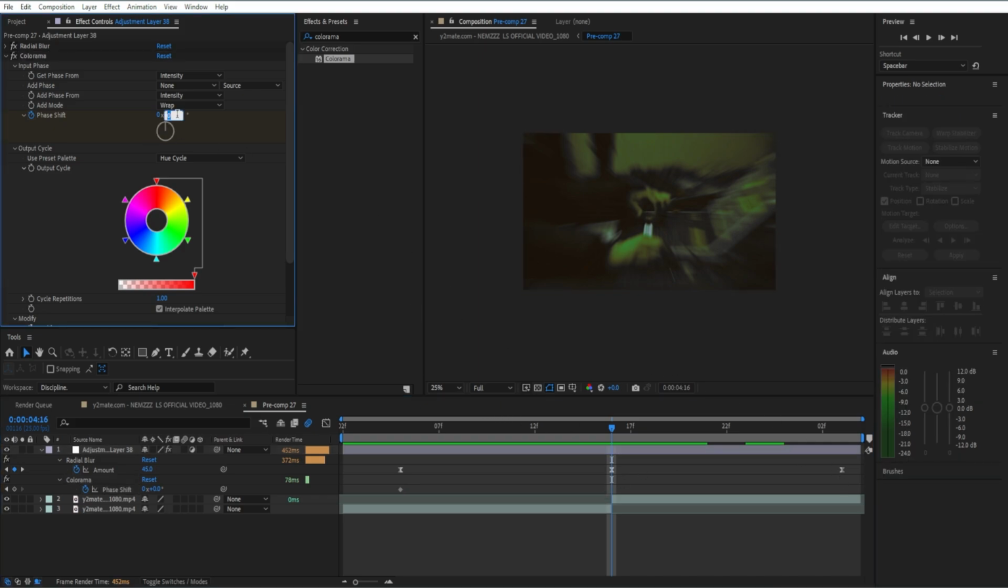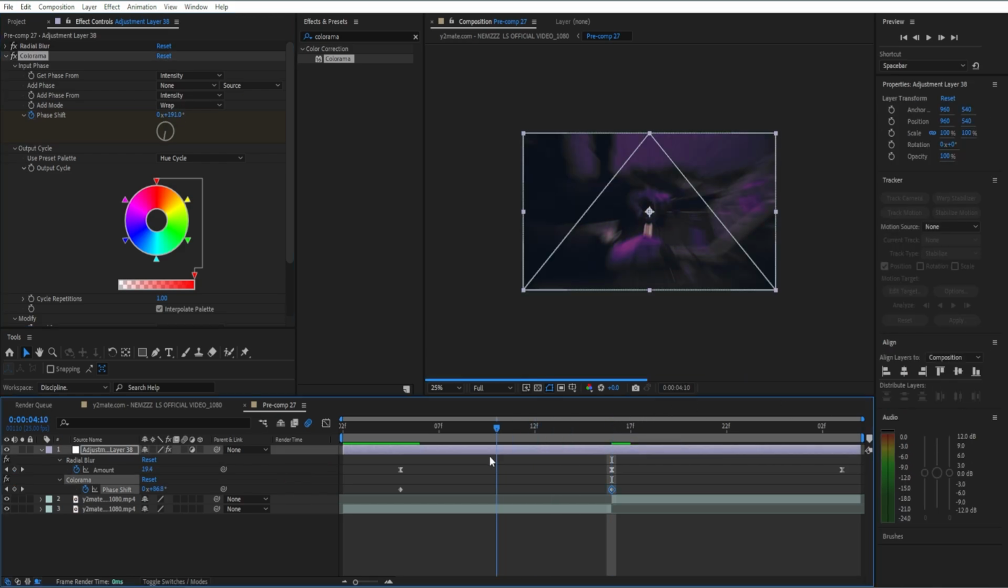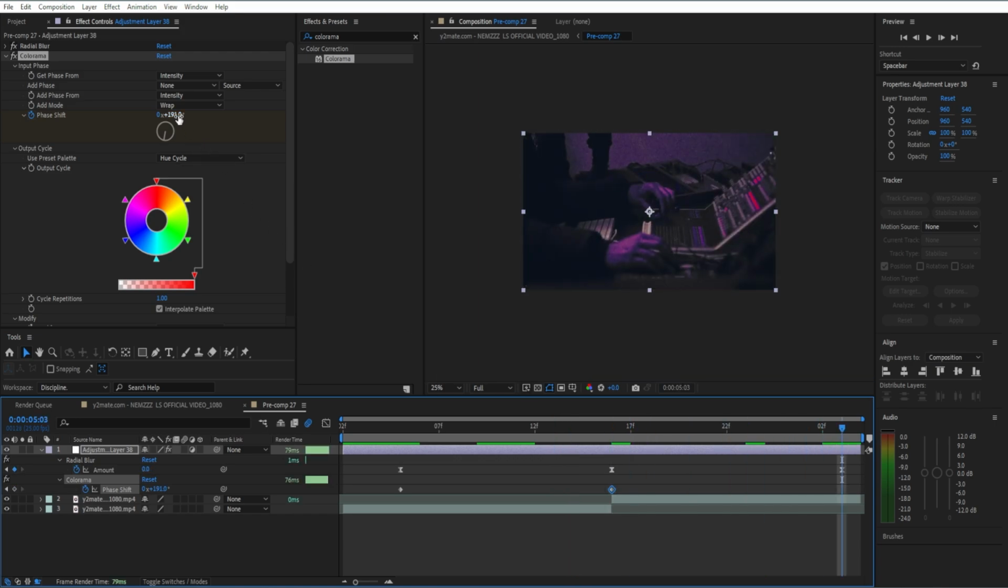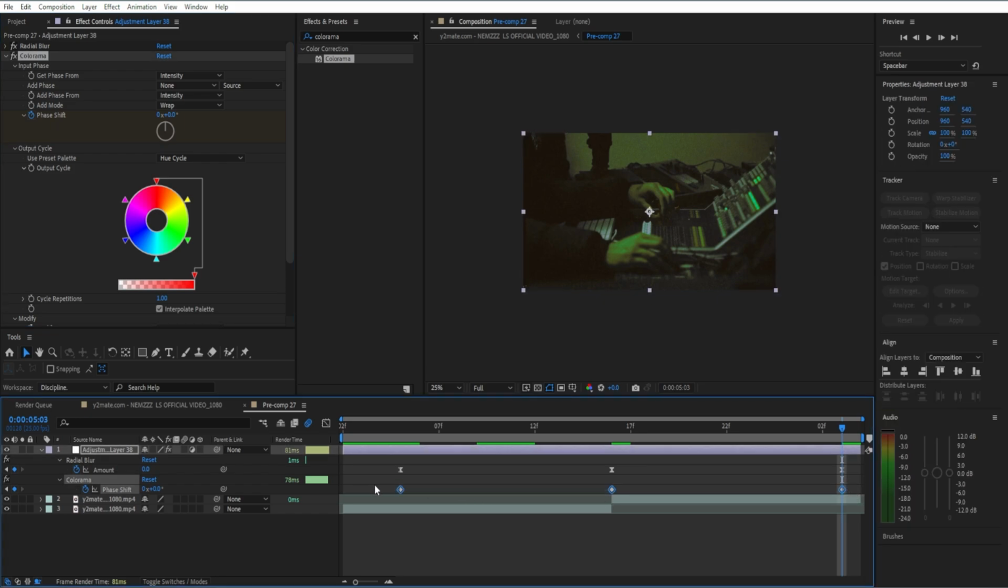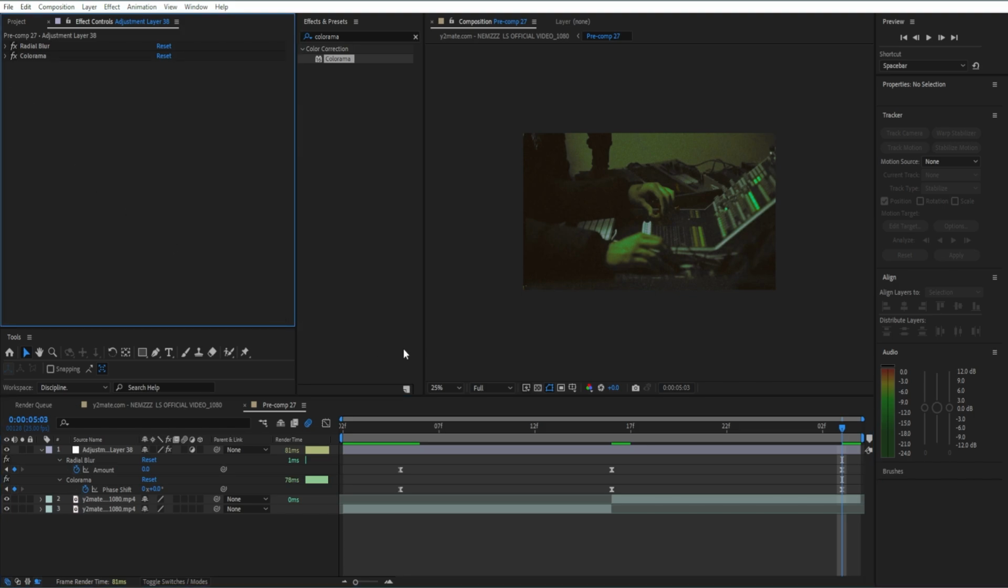Then we're going to go right here and put our keyframe at 191. And it's going to start shifting through all of the colors right here. Then we'll go towards the end and put it back down to 0. Then we're going to highlight all of our keyframes, then ease them. After that, I'm going to close this out.